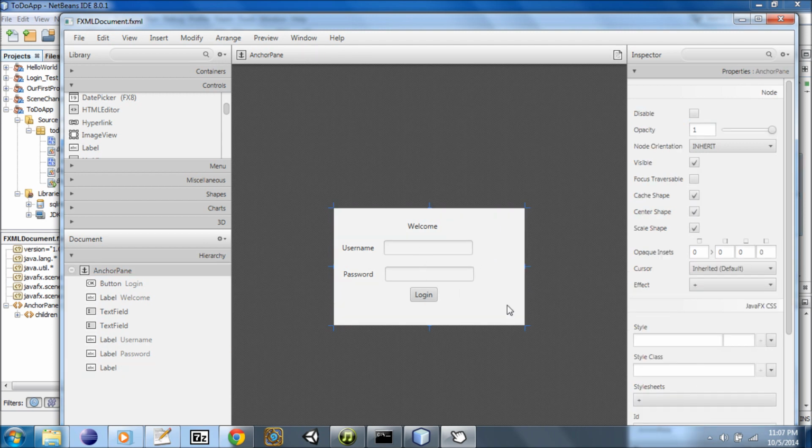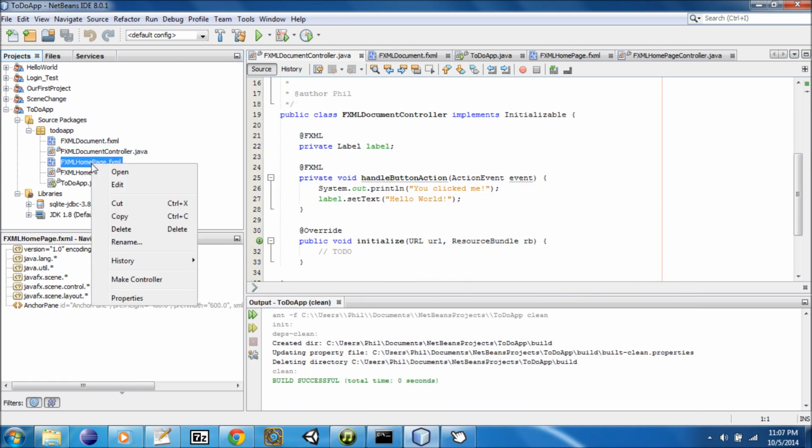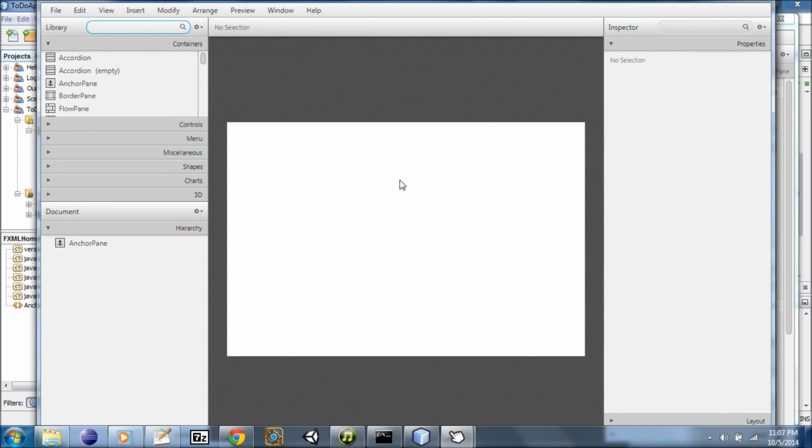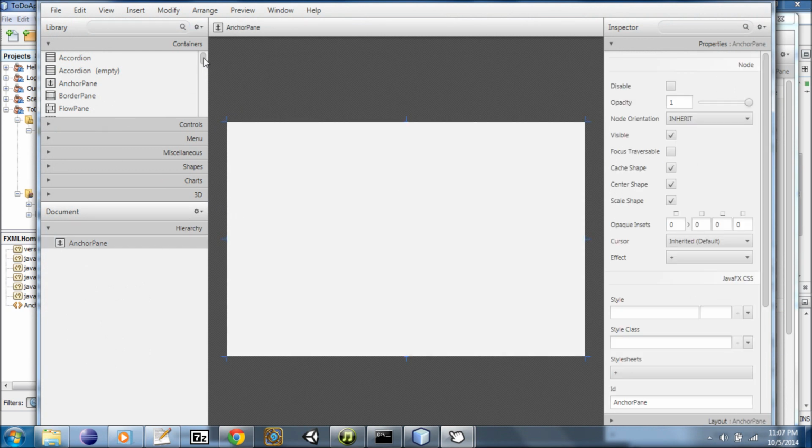Okay, so here we have our login screen, and now we're going to create the home page as well. So let's open this up, and hopefully Scene Builder will be a lot quicker than it was earlier. Okay, yes, our home page. So, we're not going to go too far into what we need for our home page. Right now, we're literally just going to put this label.